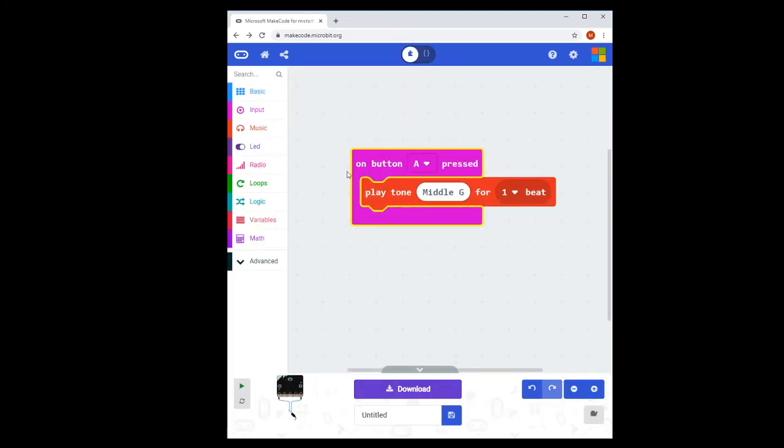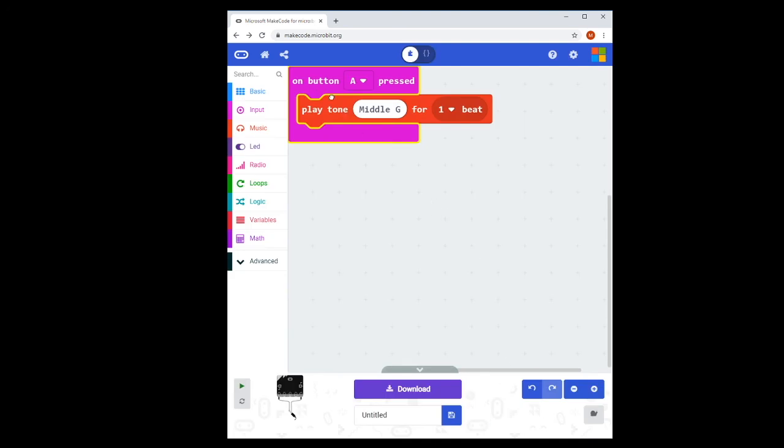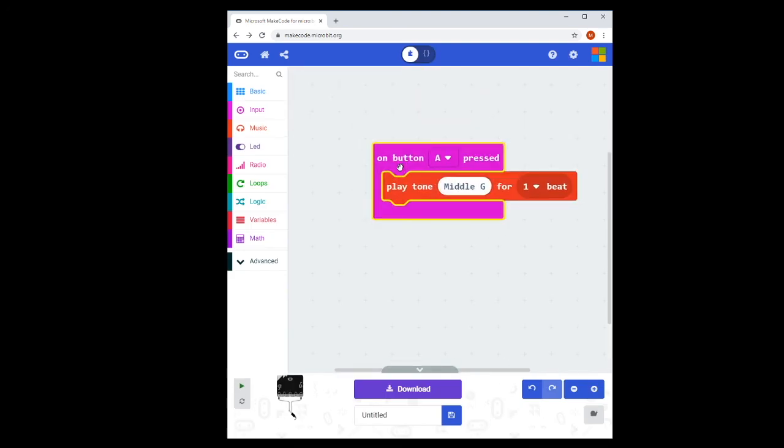So let's minimize that again and look at our program. The next step is to display a smiley. Remember from the Getting Familiar with Block-Based Editor video, we mentioned that the microbit has 25 LEDs. Let's look at that again. We have 5, 10, 15, 20, 25. So how are we going to display a smiley on those LEDs?